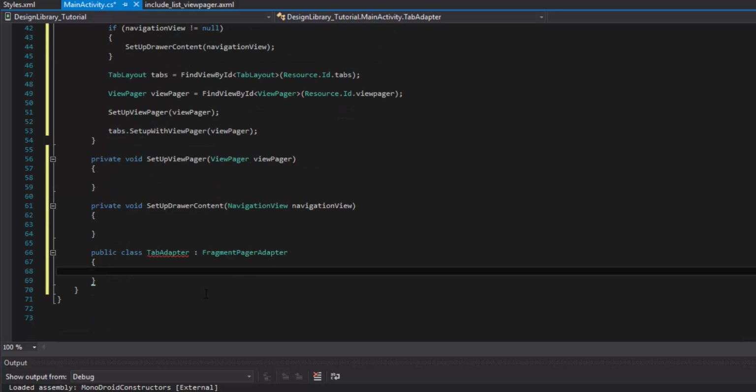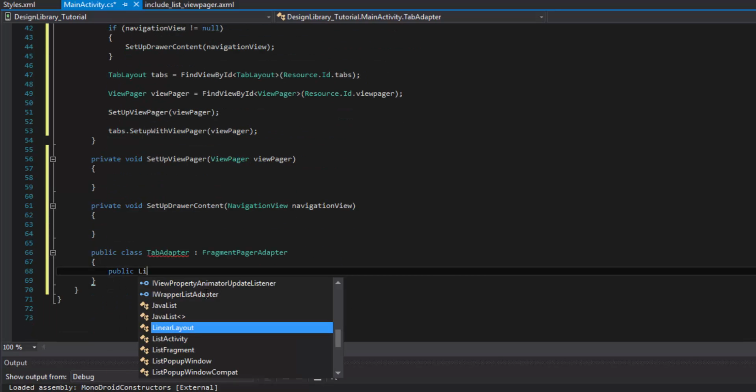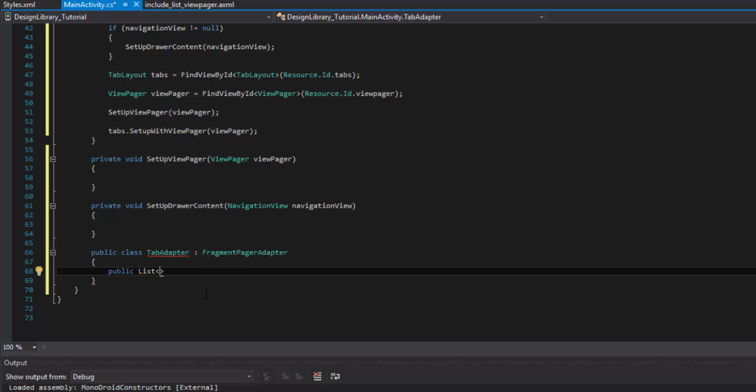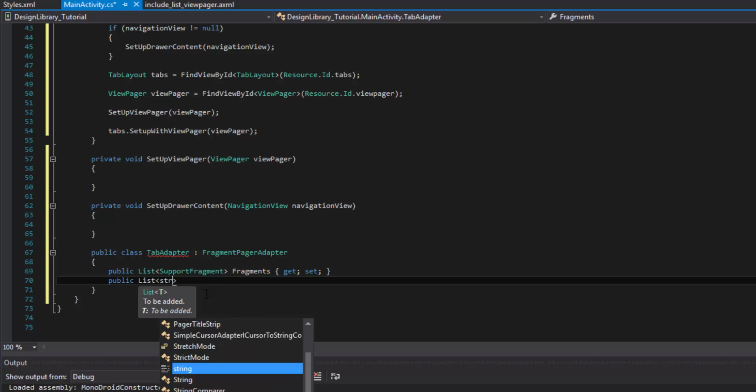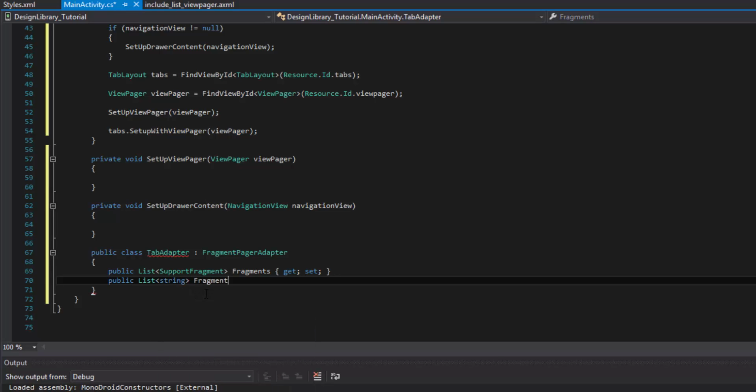Now inside of here, all we're going to have is a data structure, and that data structure is going to be a list of support fragments. Remember, each tab is in fact a fragment. So we will call it fragments. It'll be a property, and it looks like we need to import list, so let's import the generic namespace. And we'll have another list of string, which is going to hold the names of the tabs so that the user can easily see what they are on at any given time.